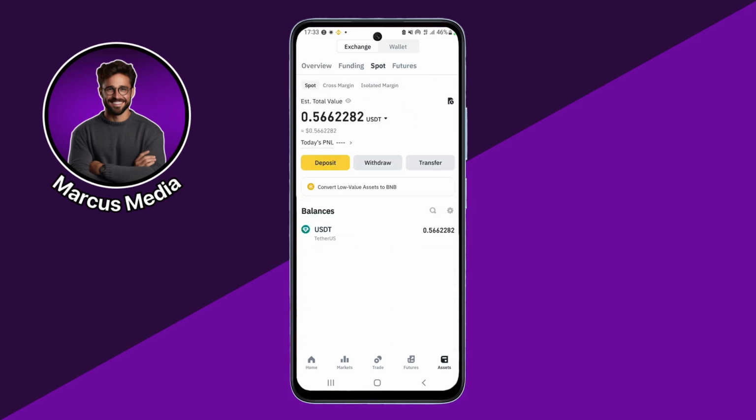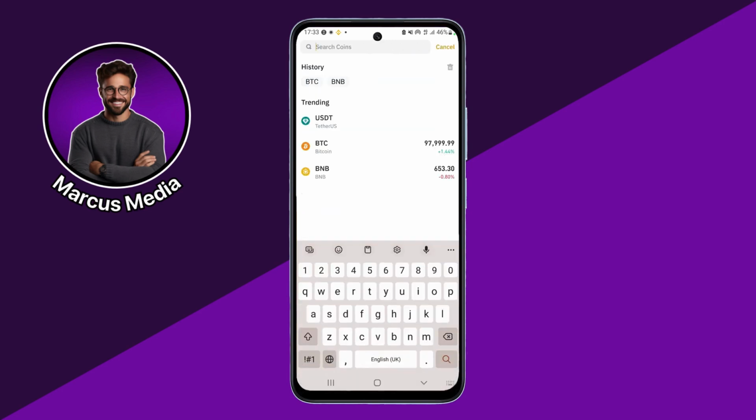So we can get to spot by swiping to the left and it takes us to spot, or if we are in overview, we could simply tap on spot. And then we're going to come over here to the search icon. Of course, you could scroll to look for your USDT, or we could come over here and search for USDT.